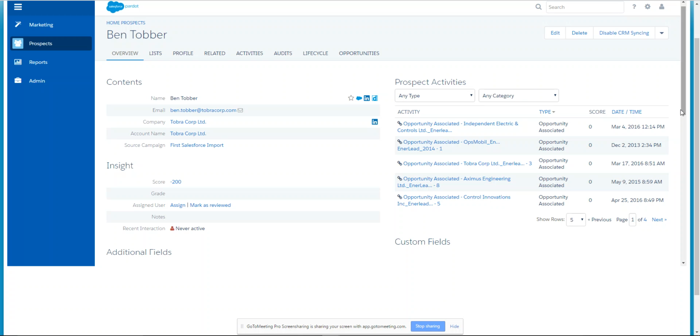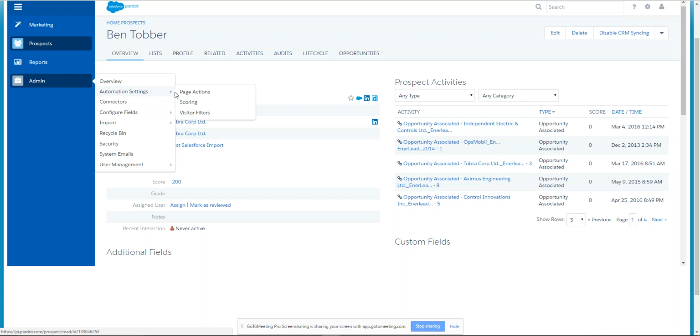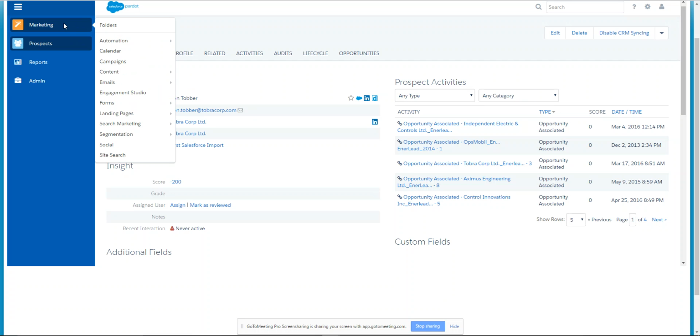Now, if you wanted to say, all right, if they have a score of over 150 points, assign them to a user, you would do that under automation rules. So let's go and do that. That is under admin, automation, is it? No, sorry. It's under marketing, and automation.